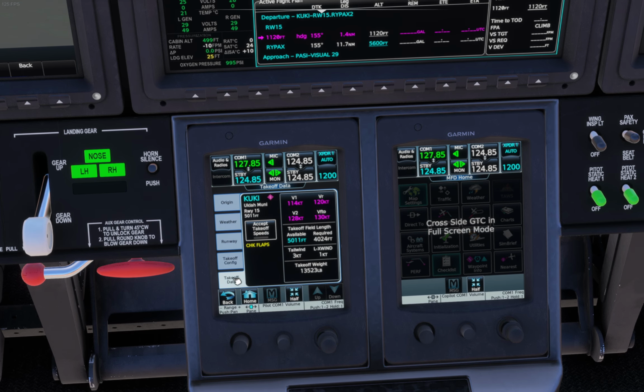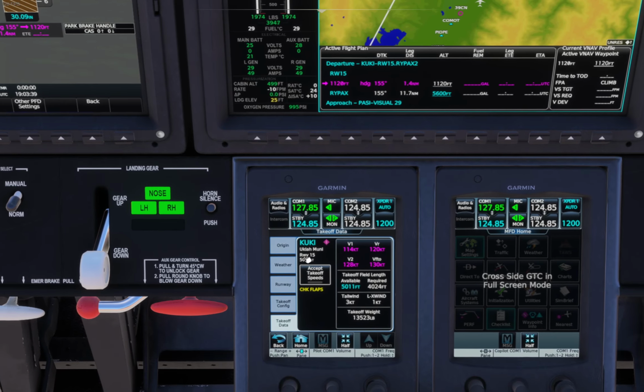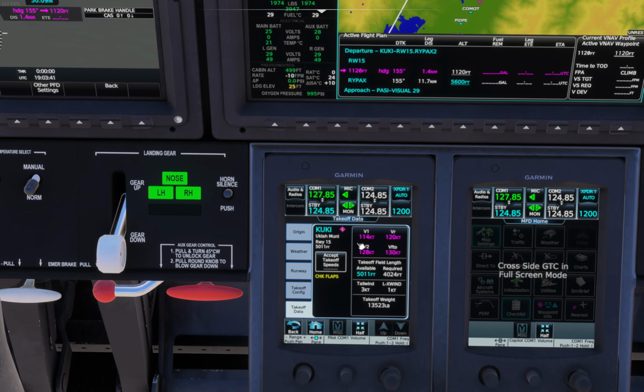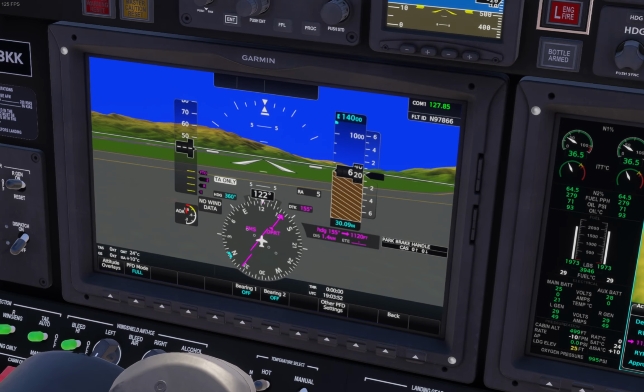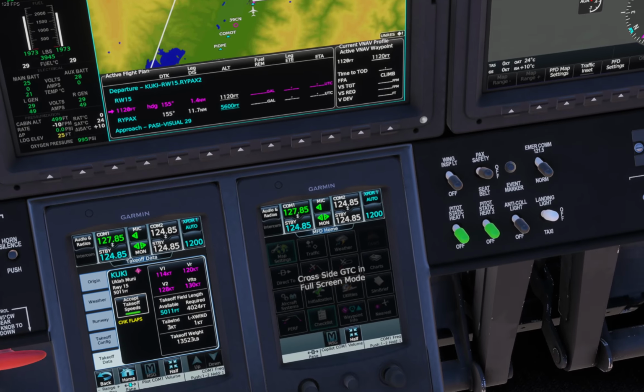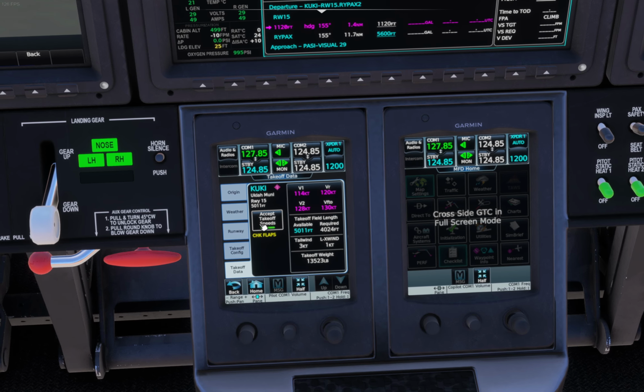Now the big kahuna. Takeoff data right here. This is everything we've been waiting for. Flaps up. Add our takeoff weight. 114, 120, 128, and 130. All the numbers are right there except the takeoff speeds. Check that. You have a check flap warning, which is very normal for the aircraft. And it seems like that should go away because we did flap 0.